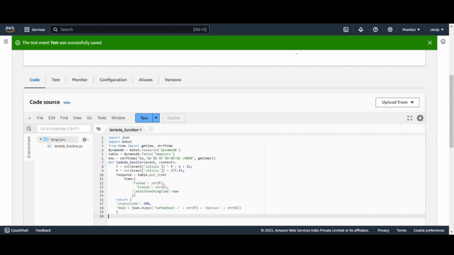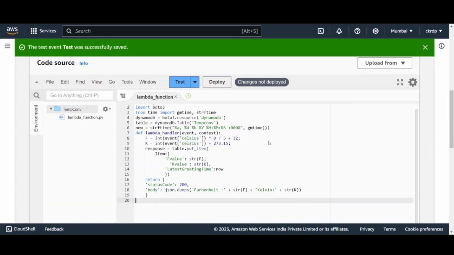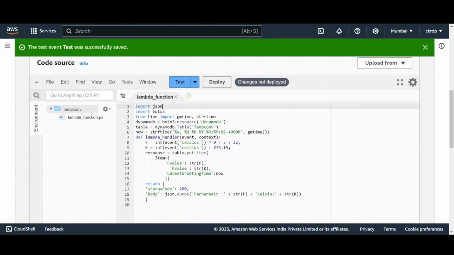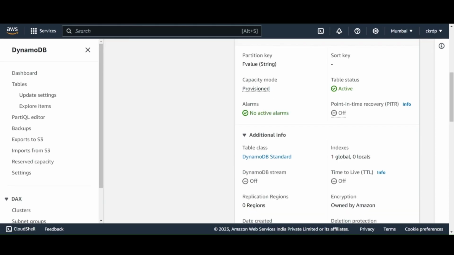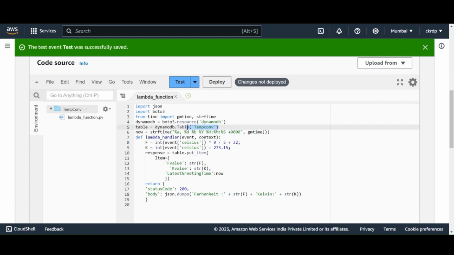So this is the updated code for the Lambda function. Here we need JSON, we need Boto3. Boto3 is a Python SDK for AWS, and we are using the DynamoDB resource where we have created a table. We need to choose the table. Make sure the table name is right. Temp table is the table name. So come over here, TABLE, this is the exact name.